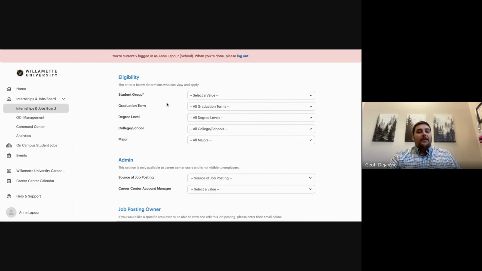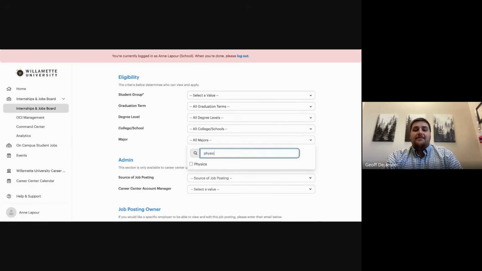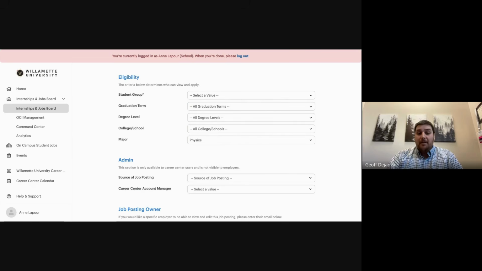So eligibility. This is where if you have a specific position that might have certain major requirements, like you're hiring for a TA position for physics, you don't want just any student to be able to apply. You want students who are physics majors to apply. So you can select major, and I can type in physics and check the box. So only physics majors at Willamette that are declared majors will be able to see this posting.